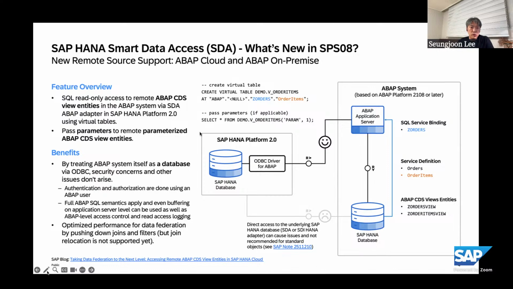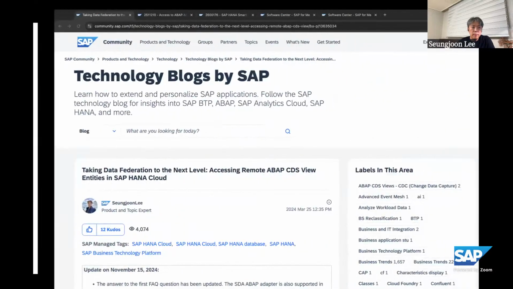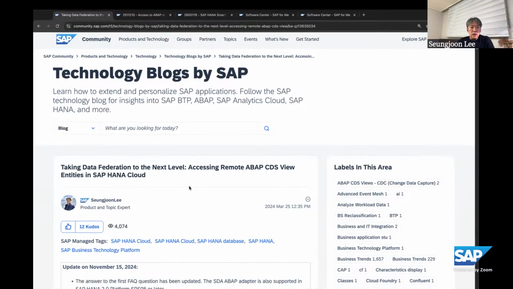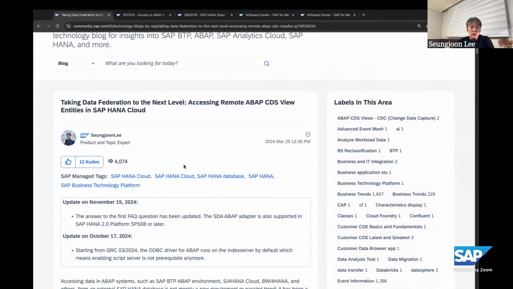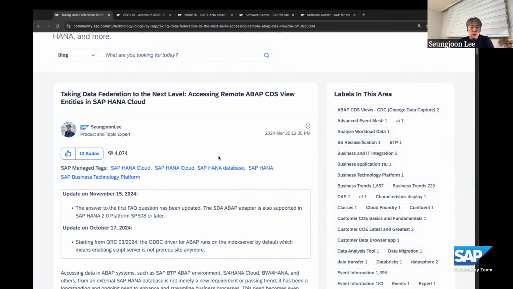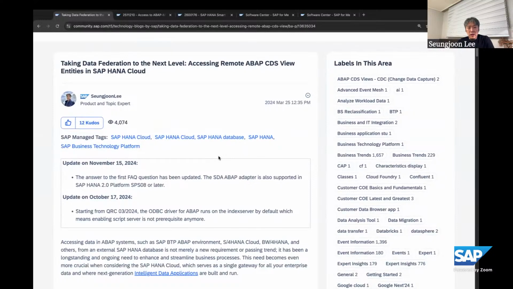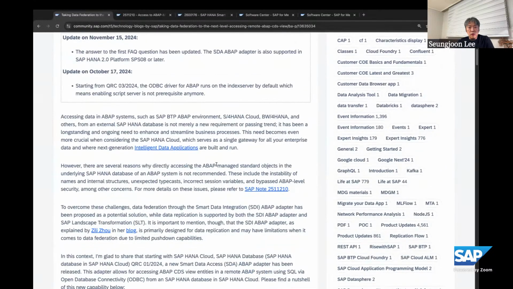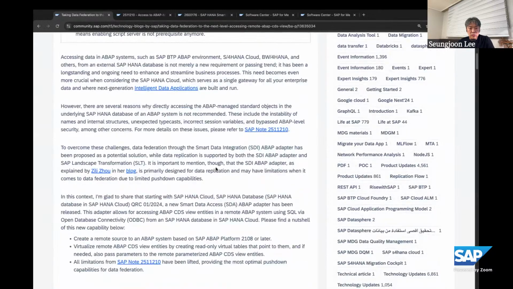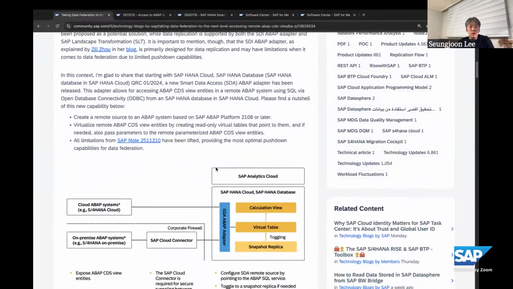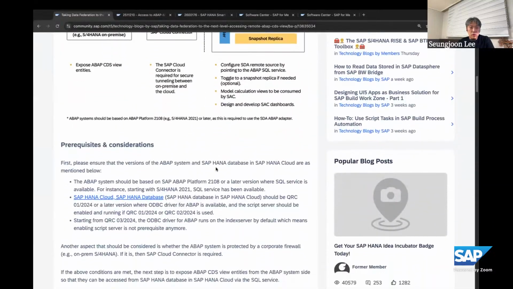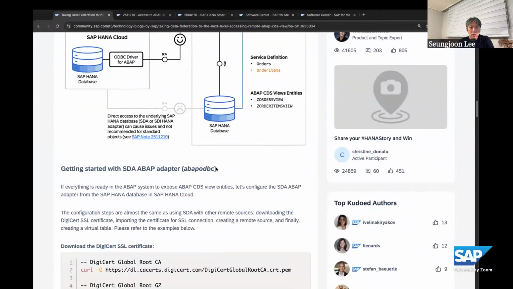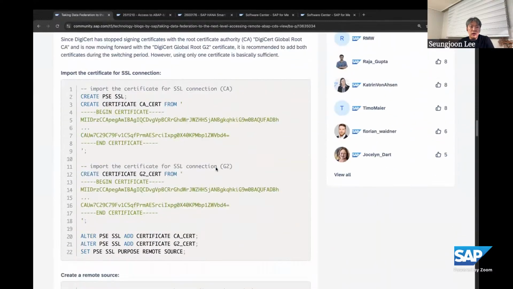Before going through the slide, let me quickly show you my previous blog. As you may know, I wrote a blog, Taking Data Federation to the Next Level: Accessing Remote ABAP CDS Entities in SAP HANA Cloud. What I will share today is exactly the same feature we have in SAP HANA Cloud. In this blog, all you need to know is there. If you are interested, I recommend going through it, where you can see all the details and how to configure everything.